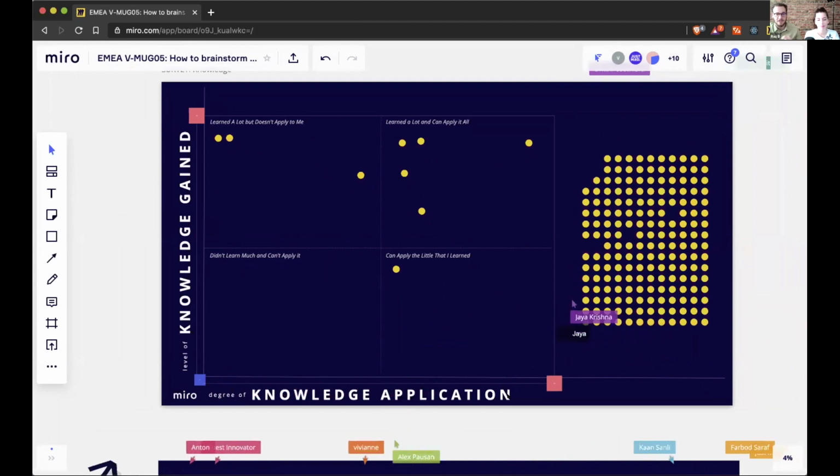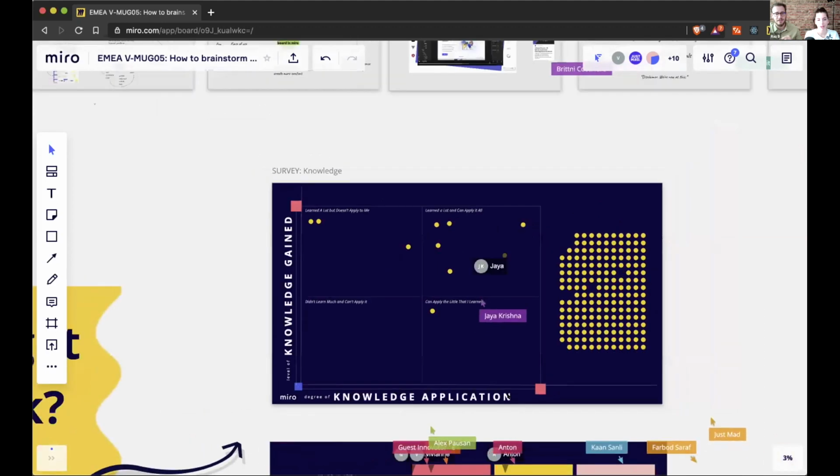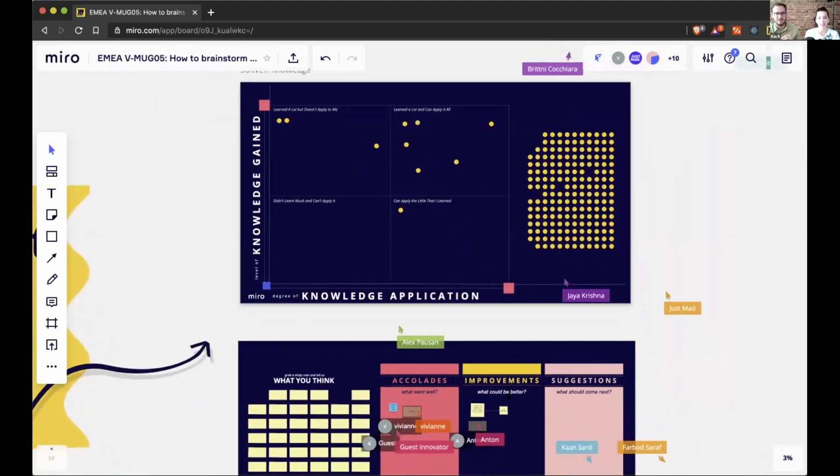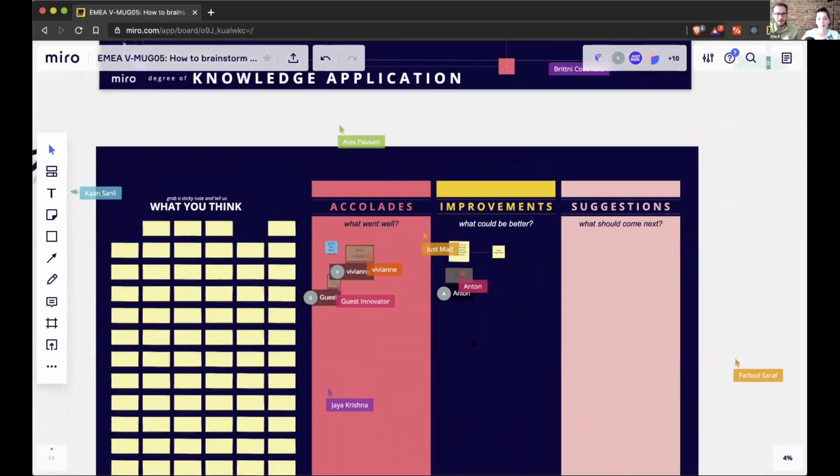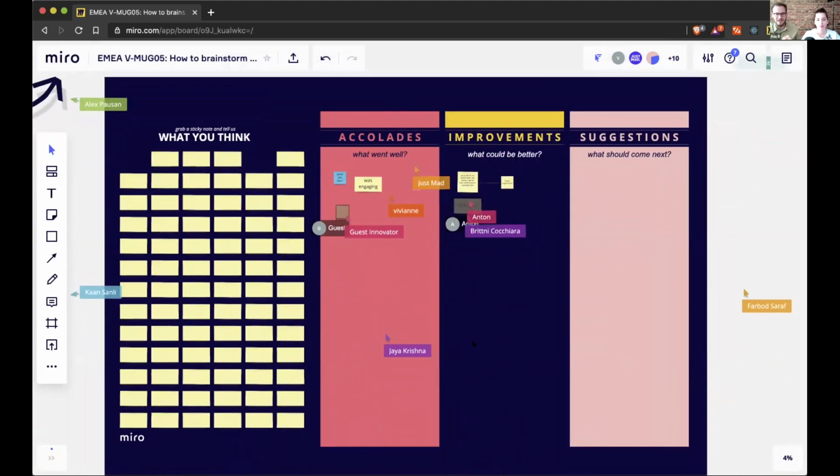And thank you so much. I can see everyone kind of post their votes in here. So nice. A lot of yellow dots in the right quadrant. Yeah, the top right is the winner. So great job, Vlad. And the one at the bottom, people already kind of seen this coming.